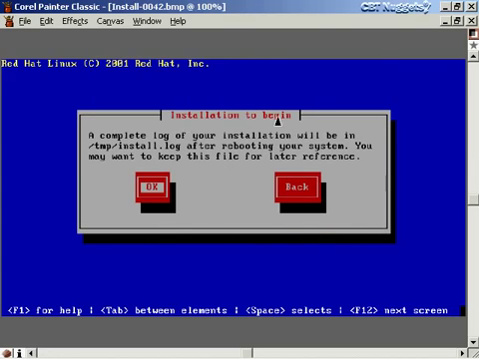And now it's telling me the installation is ready to begin. It also tells me that a complete log of the installation will be in /tmp/install.log after rebooting the system. I think it's a good idea to keep that file, because later you're going to want to determine, oh, did I really install that software? I don't really remember. And then you can just look at your install.log to see if you installed something already.